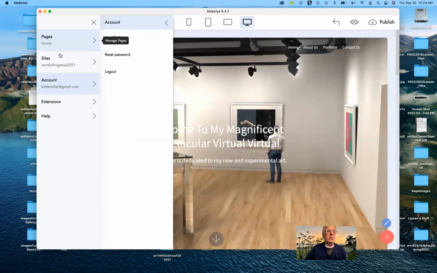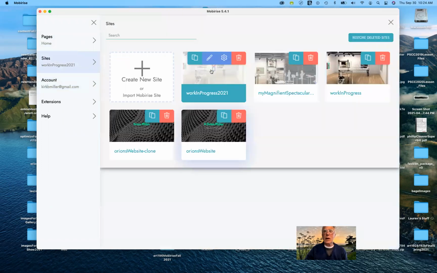Under sites, that's the next one that you want to go to, because you will not have created any sites yet. And you can see that I have several versions of the one that you just saw. I have a couple here that I did for my son. And now you can see here where it says create new site. And that's what I want to do today, and that's what I'm going to walk you through.